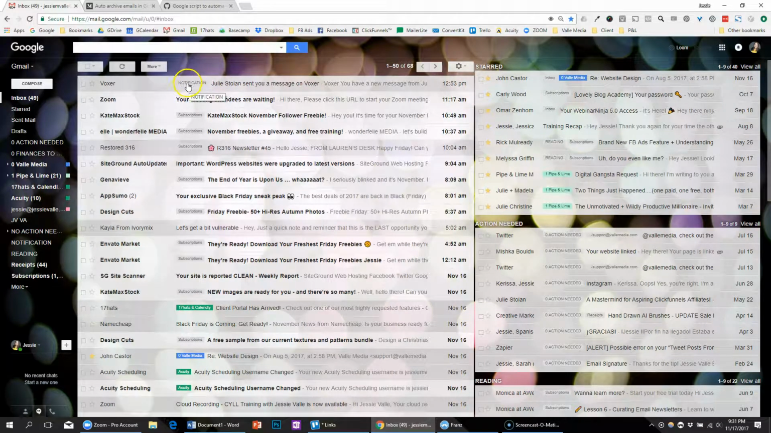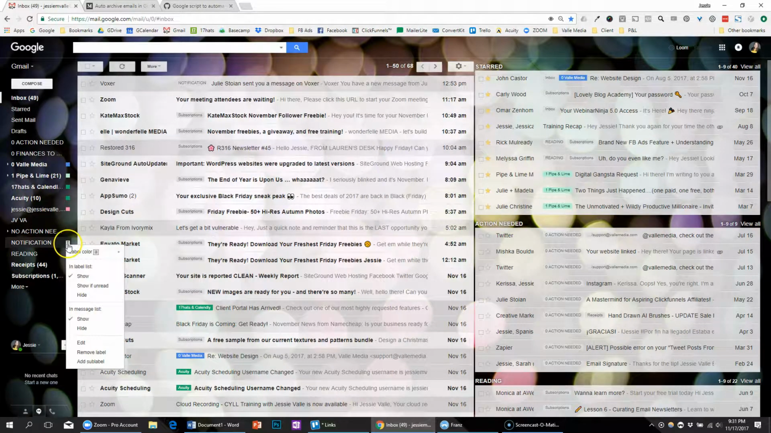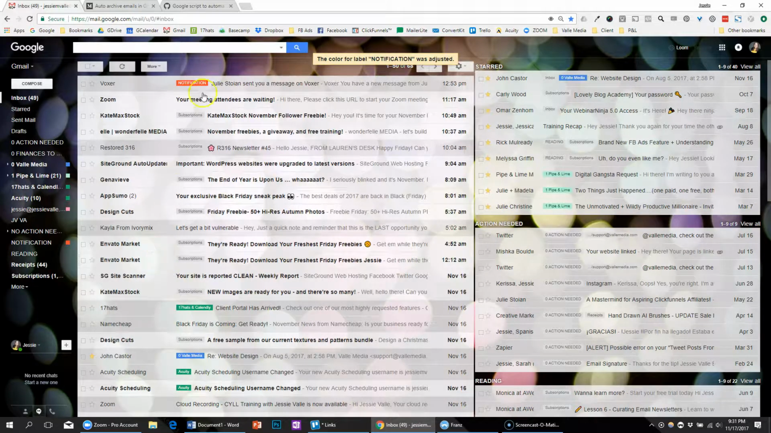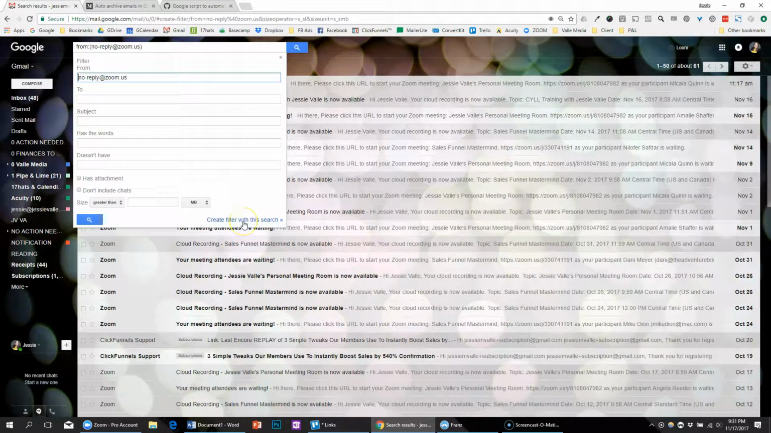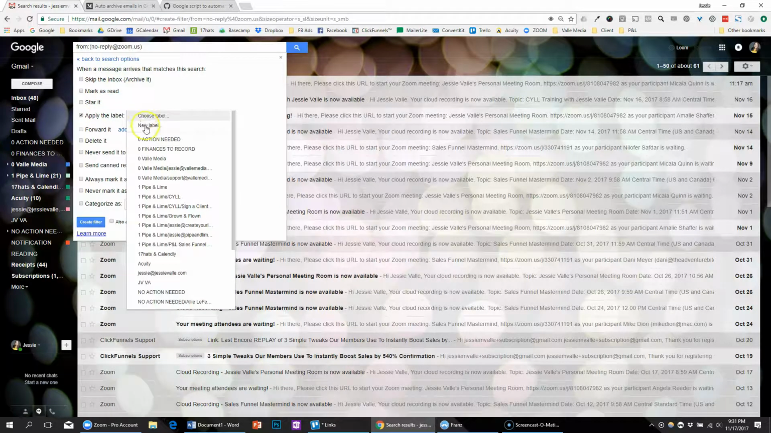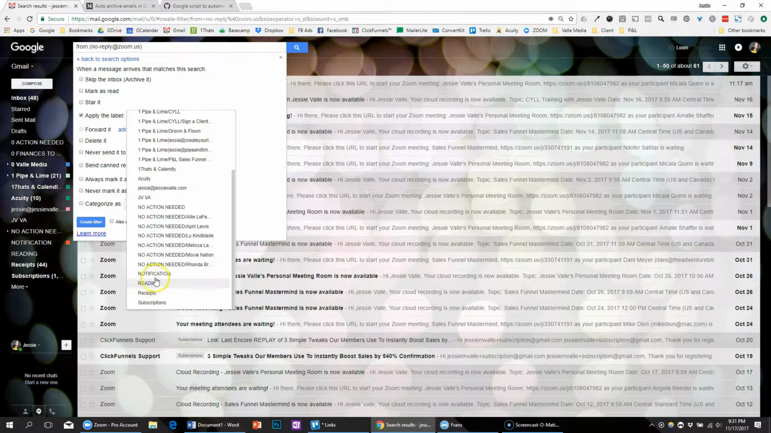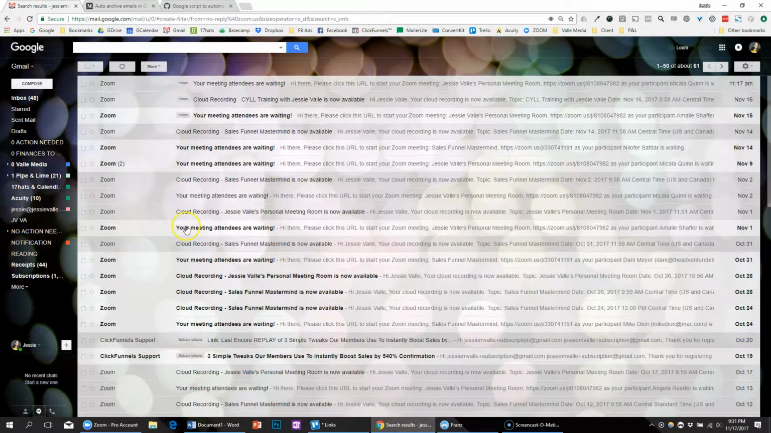And then if I actually want to make this another color, I can find it here on my list and say, you know what, it's a notification and I want it to be red. There. So it stands out. This is also a notification. So I can filter again and apply the label. And since I already created it, it should be on my list. Apply it to the others and create.